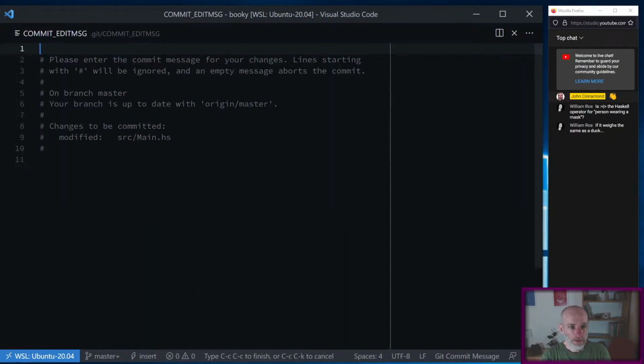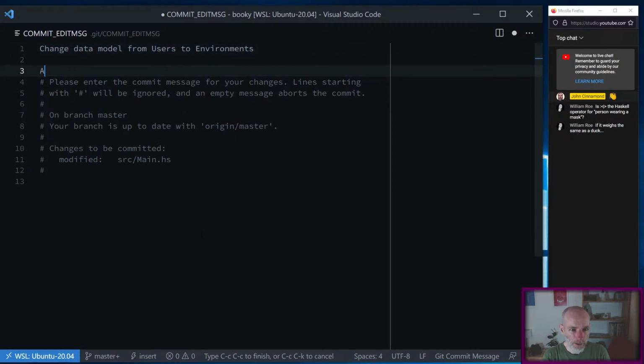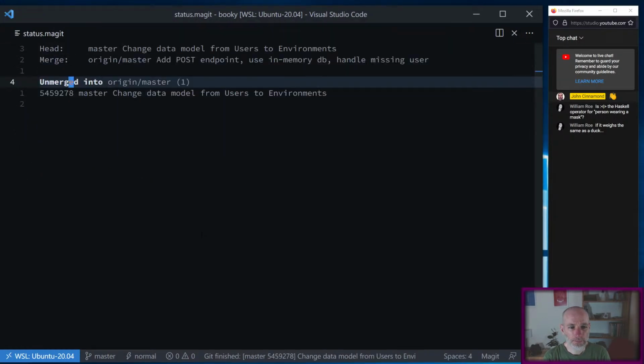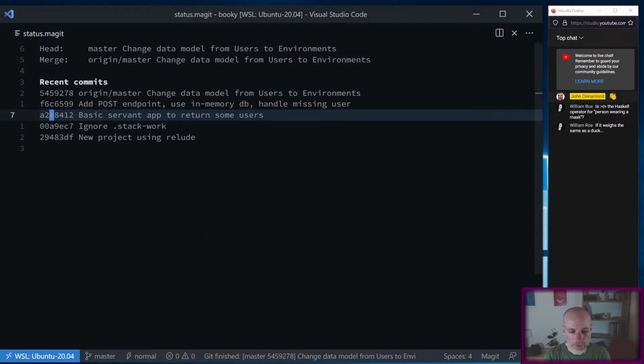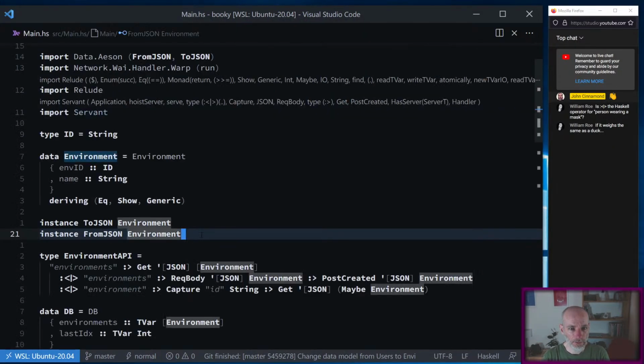So this is change from users to environments. Change data model. And we also add auto incrementing IDs. So upstream, cool. I might call it an evening there. Yeah, because unusually I've got something working.